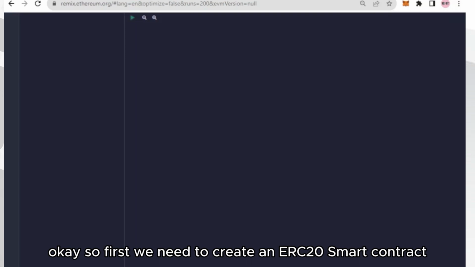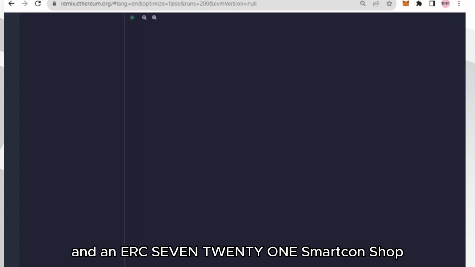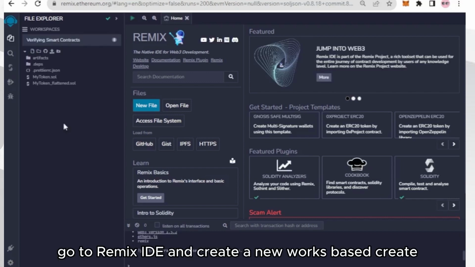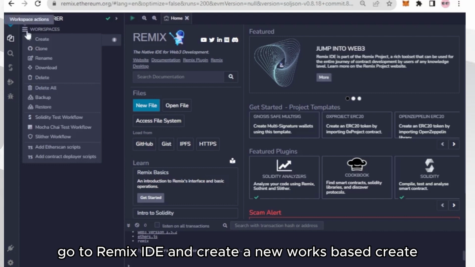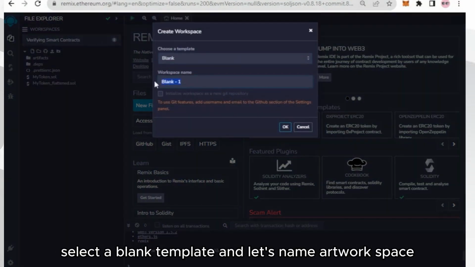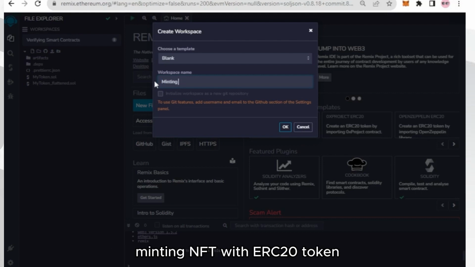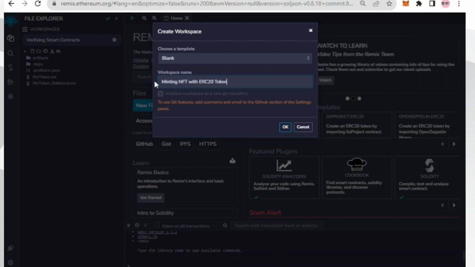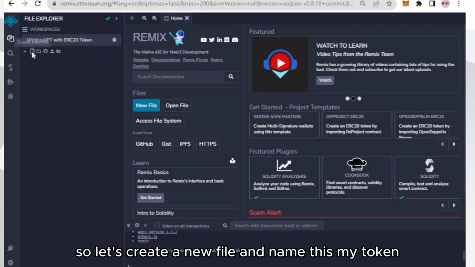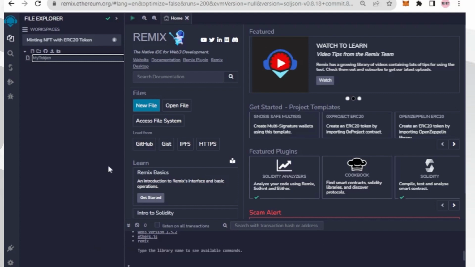Okay, so first, we need to create an ERC20 smart contract and an ERC721 smart contract. So let's first create our ERC20 smart contract. Go to Remix IDE and create a new workspace. Create, select a blank template, and let's name our workspace minting NFT with ERC20 token. Okay, and there you go. So let's create a new file and name this mytoken.sol.